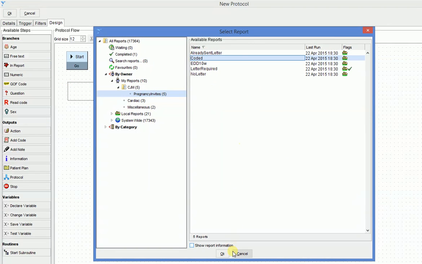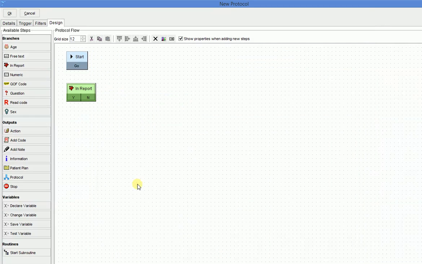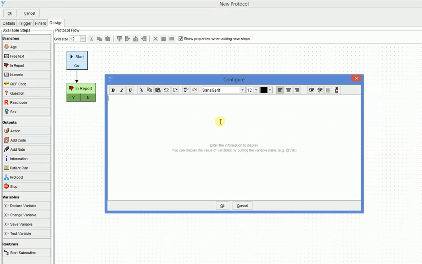So the alternative then, start off with a report here, but this time I want to check first of all if the patient's been read coded as pregnant. So if they've not been read coded as pregnant, I don't think we should write to them. So I'm going to put in an information message just to tell the user that's what's happening.